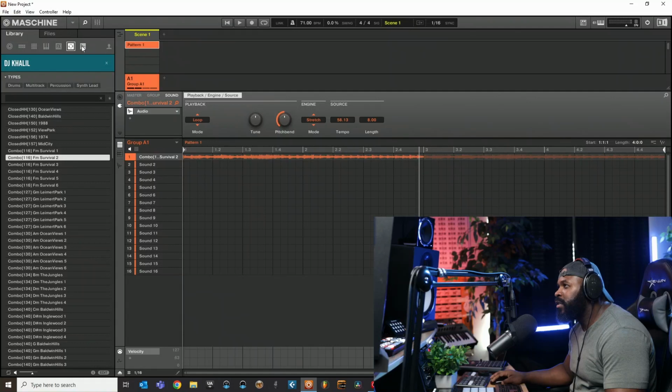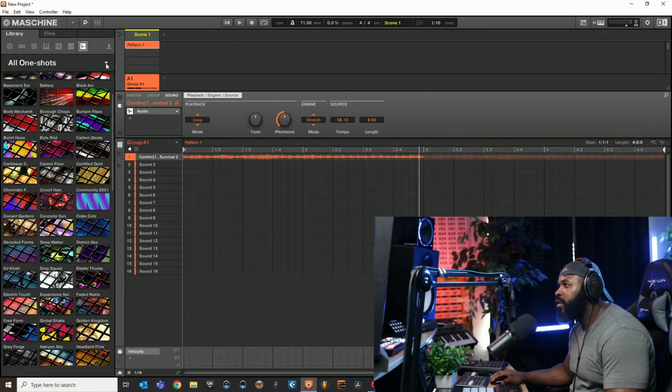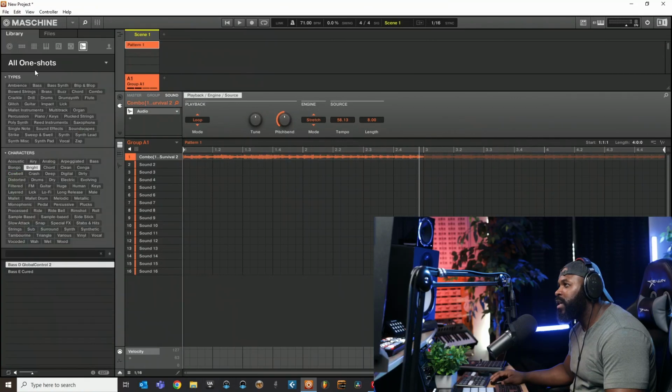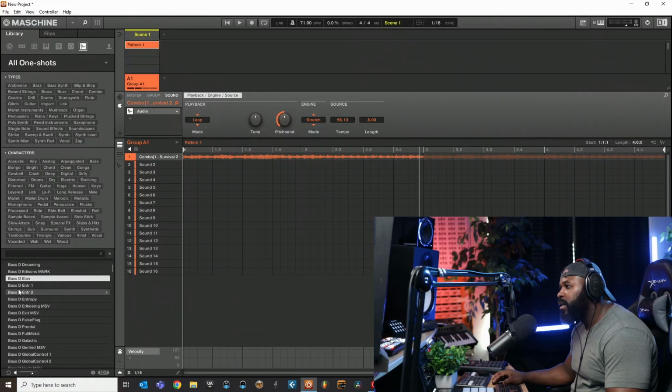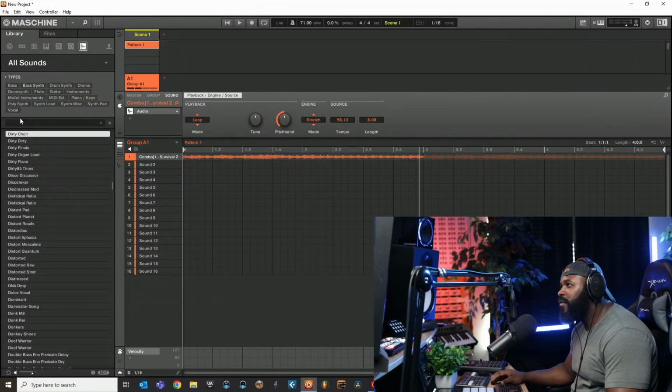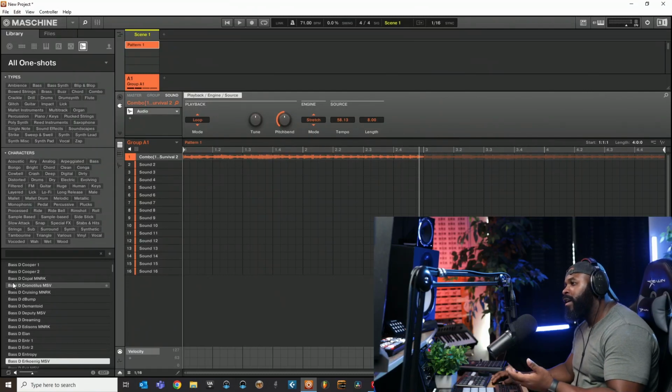What changes is when we go over here to this one shot. So let's go back over here to one shots. Now if I'm in one shots, these are literally all of your different single one shot sounds and everything inside Maschine. Now I mentioned back here in the sound section that whenever I load up a sound from Maschine, it automatically loads up all the preloaded effects and everything.